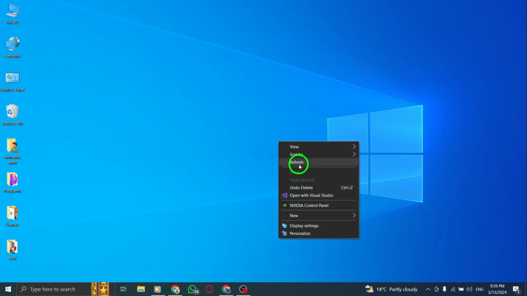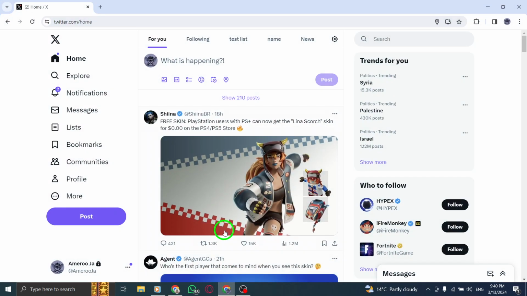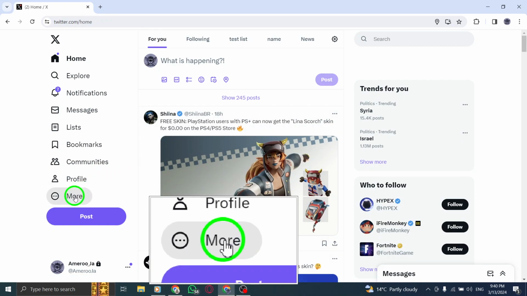Welcome to our guide on how to delete your Twitter account on your PC. Let's walk through the steps together. To begin, open Twitter on your PC and locate the navigation menu. Click or tap on it to expand the menu options.